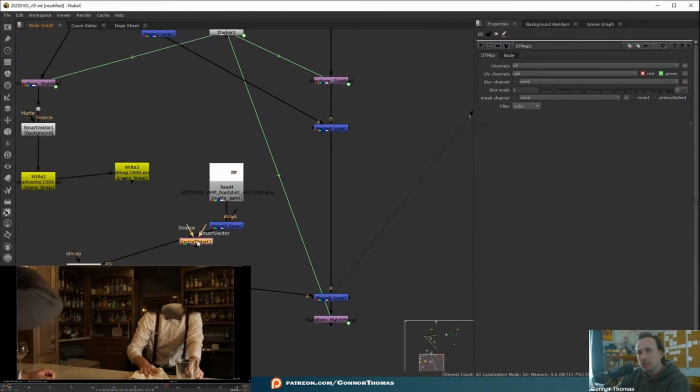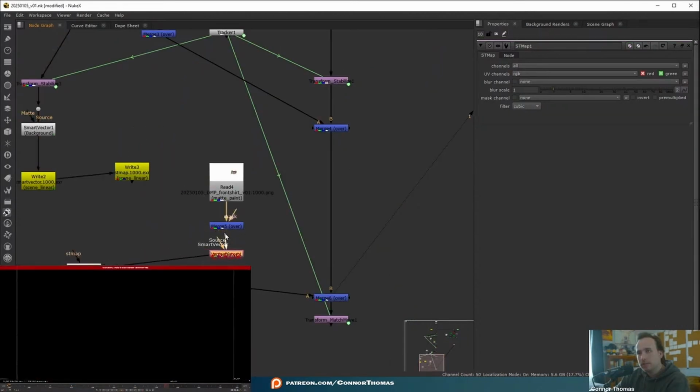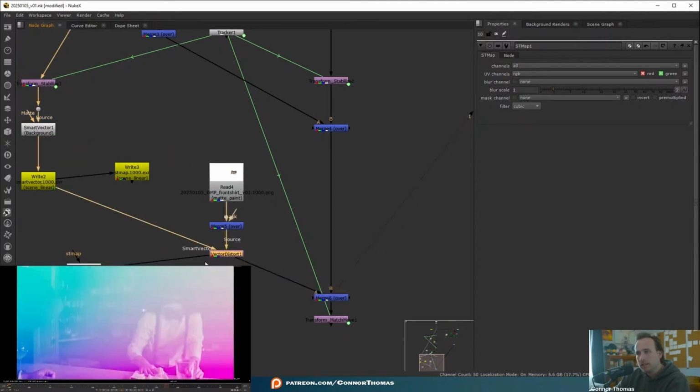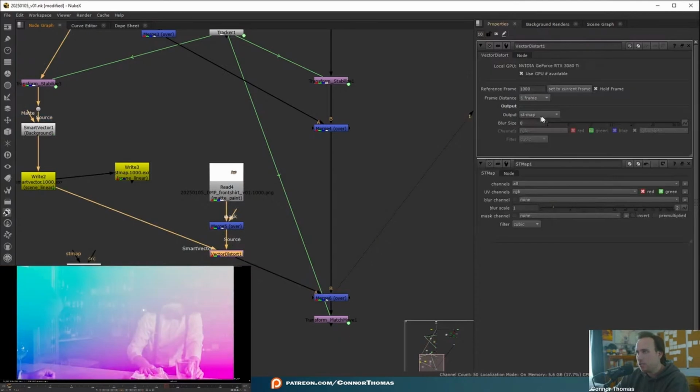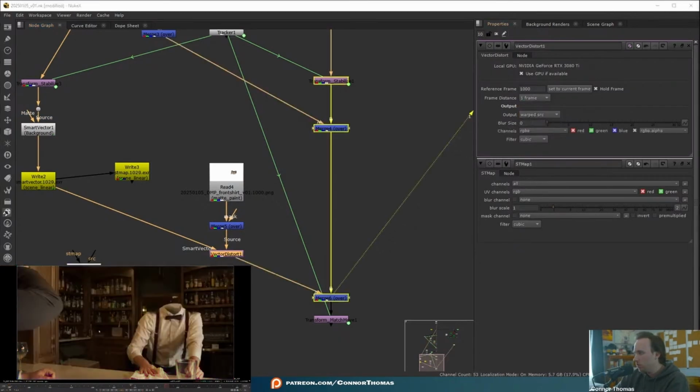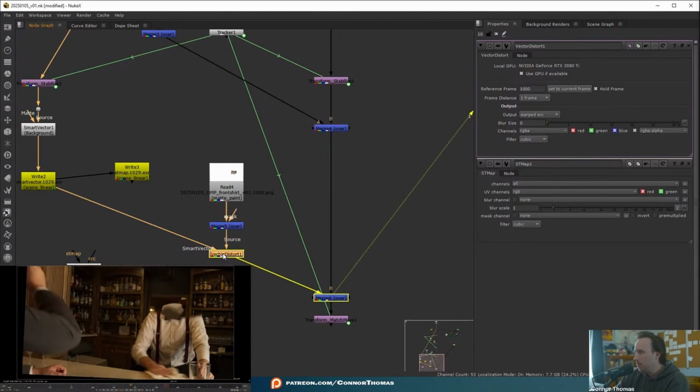I don't usually use the ST map. I usually just plug in a vector distort, and I'll plug the smart vector into that, the source into that, and then this into the vector distort. And then if we just use the warped source, usually this works really nice. And so basically this is going to distort our footage.